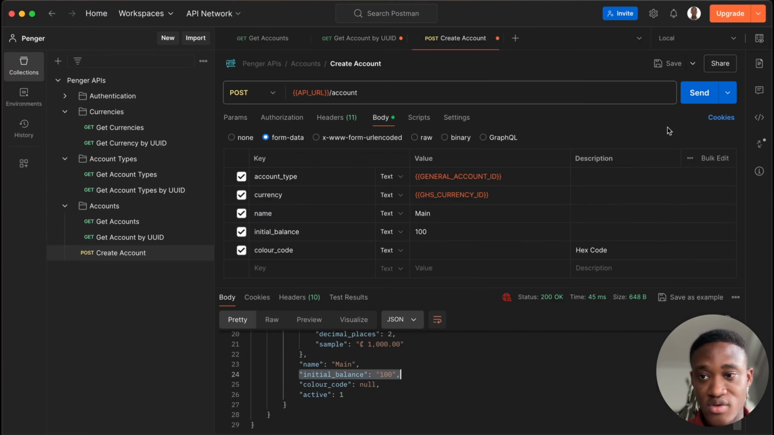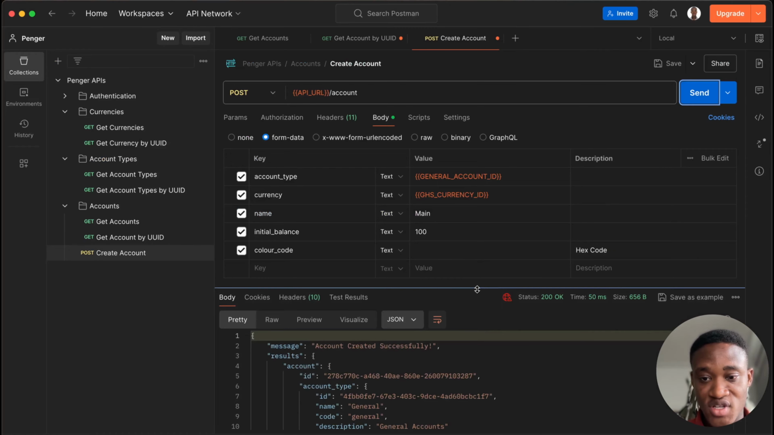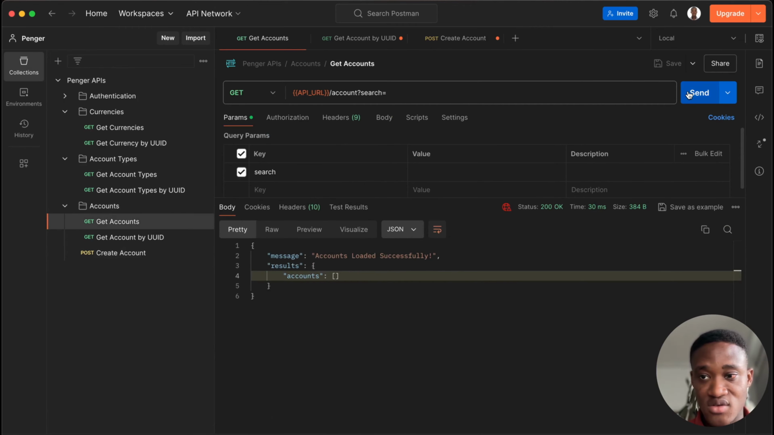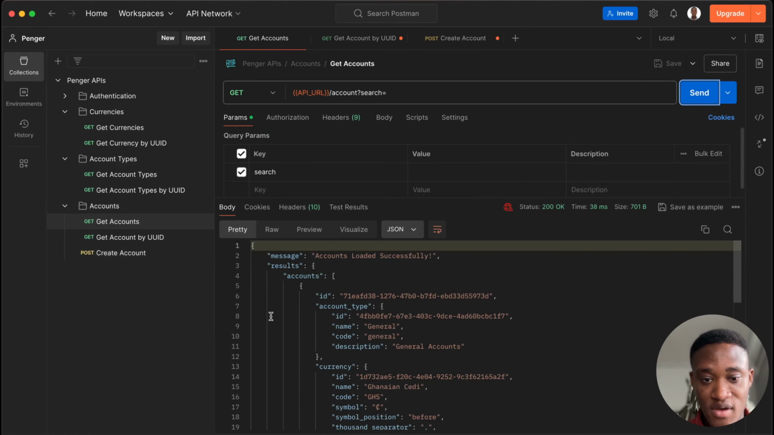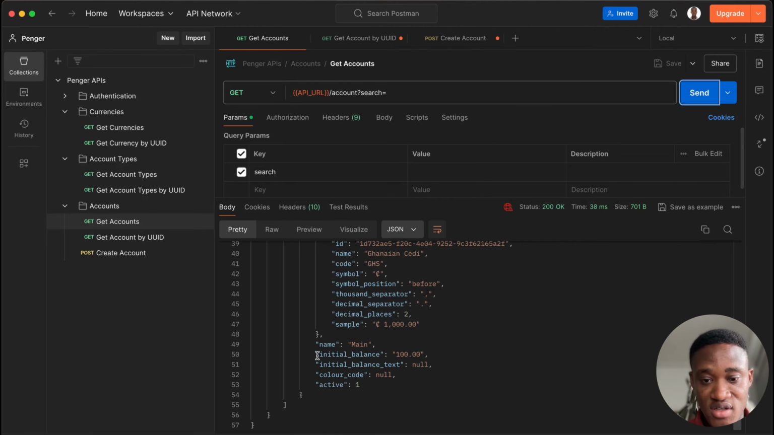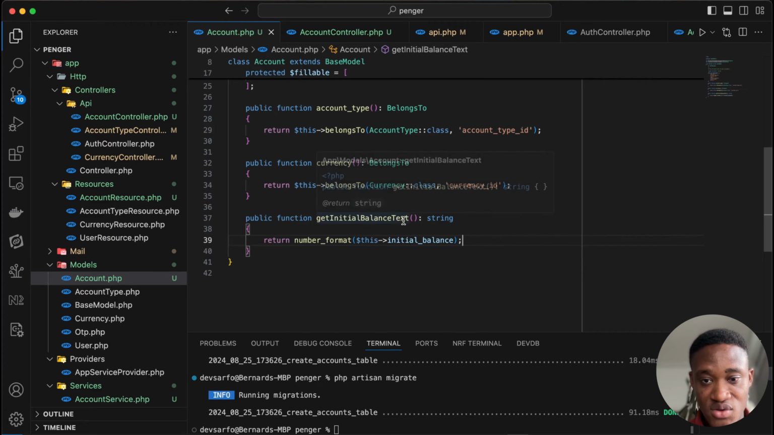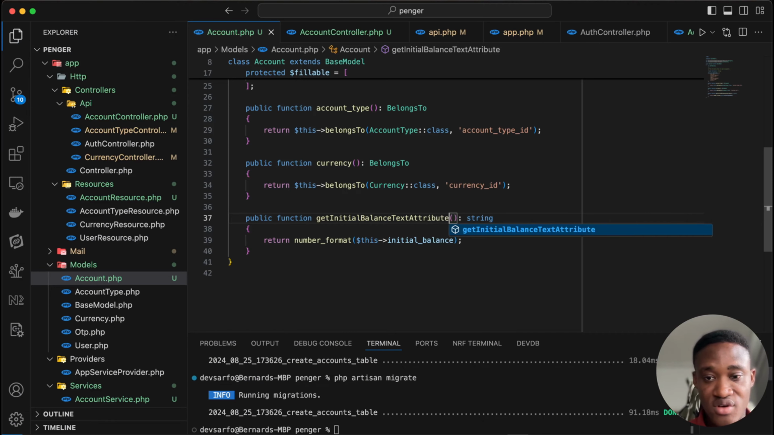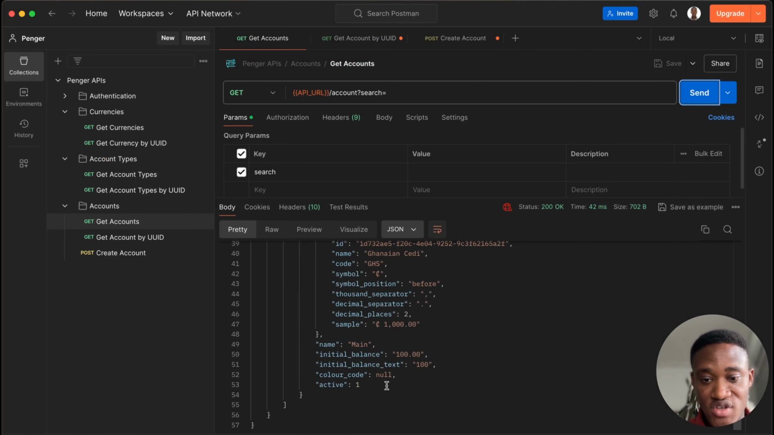Okay, so let's start building it. I've created 2 accounts. I'm going to get all of them. And then as you can see, the initial balance test is now... So I'm going to fix, so get initial balance test attribute. Sorry. So as you can see, it's now 100 here.